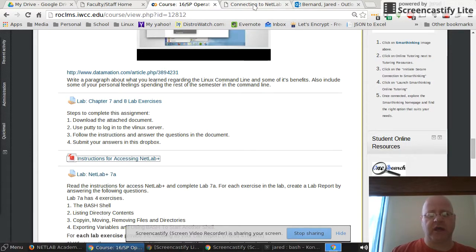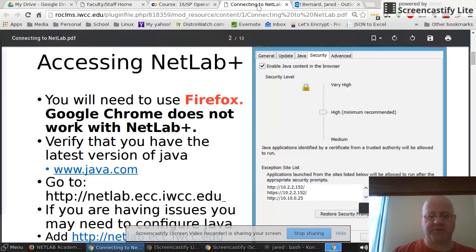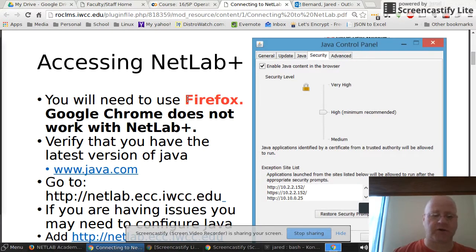So I've opened up the instructions here. The first thing you need to know is that Netlab really only works in Firefox. I can't guarantee that it'll work great in Chrome or in Internet Explorer or in Safari or anything else. So I highly recommend that you run the latest version of Firefox if you don't want to have any problems.